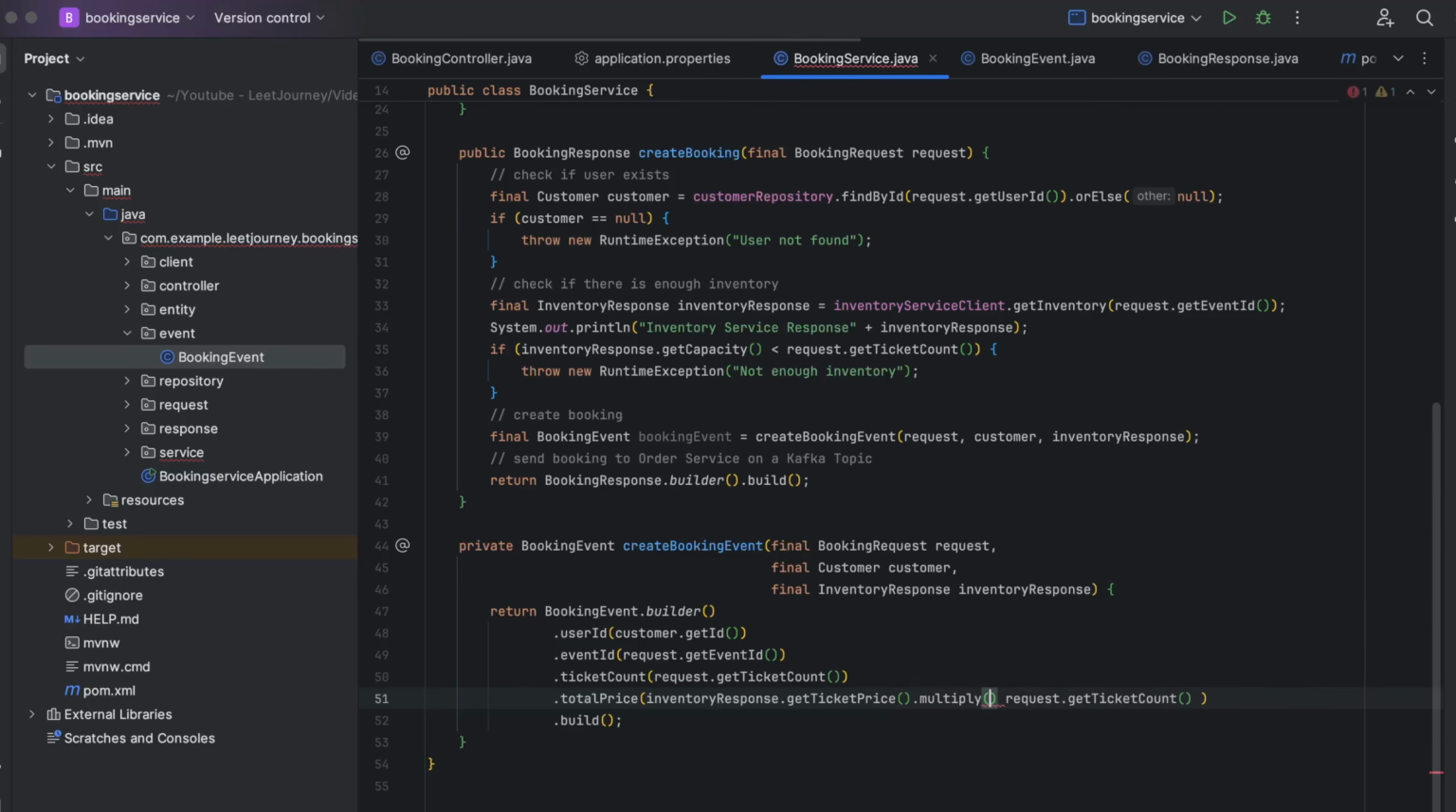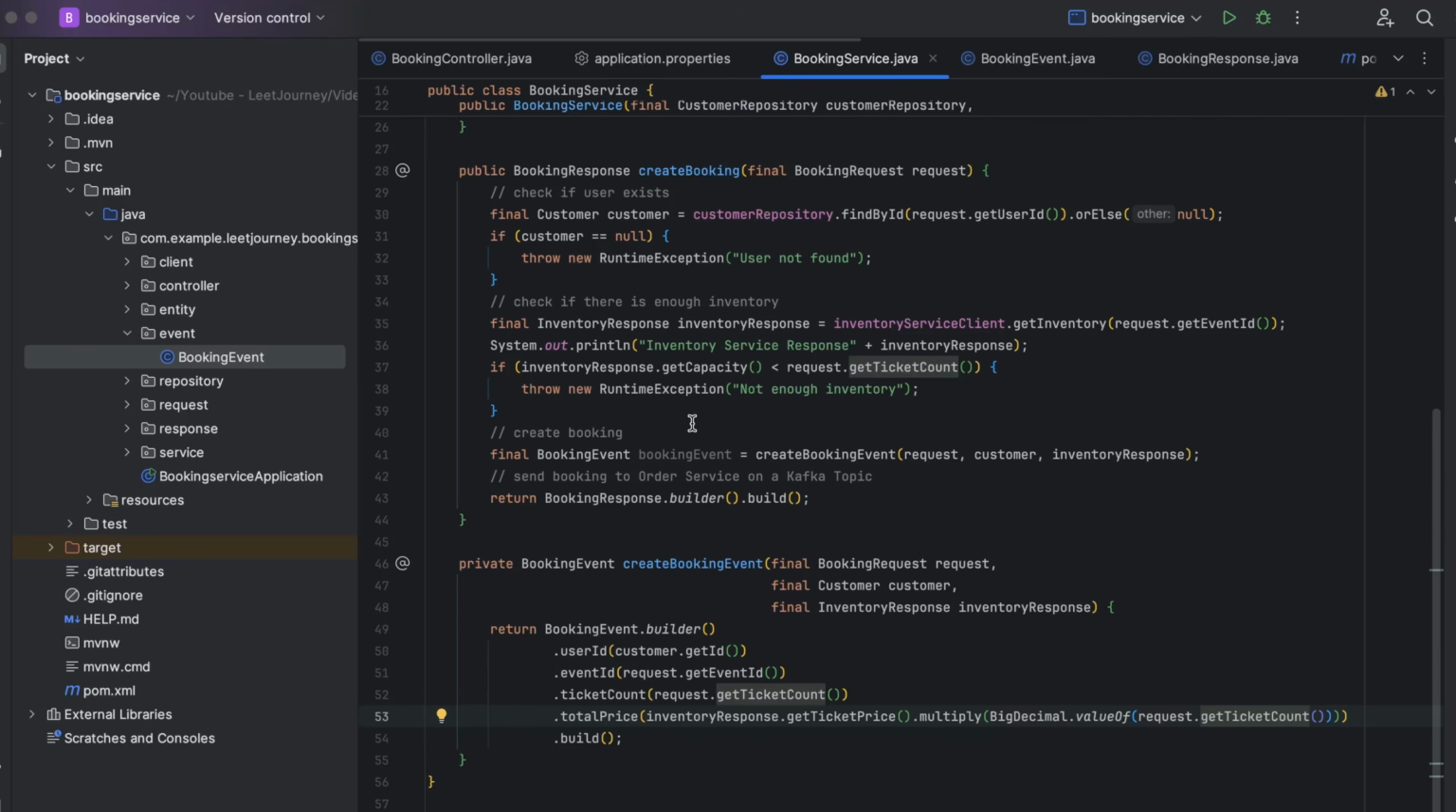Let's multiply by the ticket count. So we'll get the total price, and this is a long, so let's transform it into a big decimal. So our booking event is now ready.